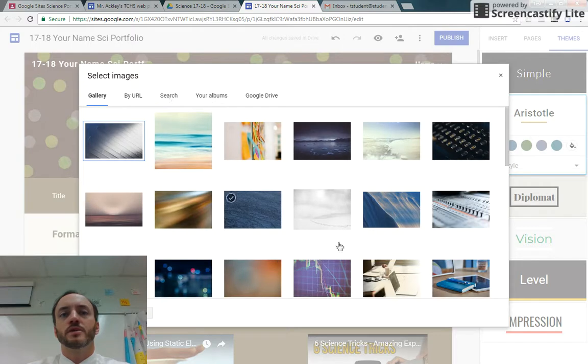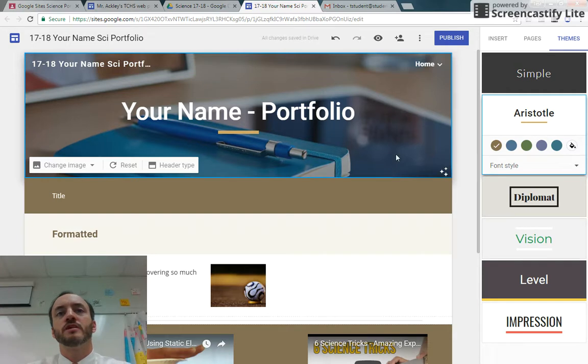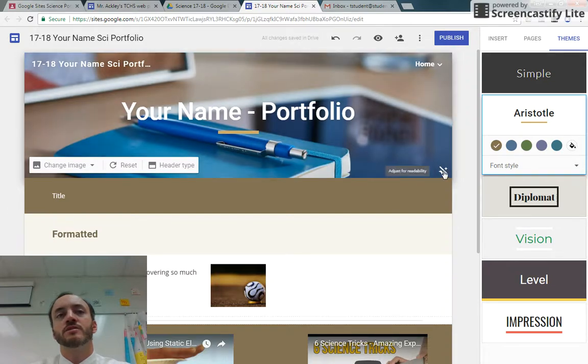One last thing to mention on this guy, if you change the picture here, maybe you upload a picture of yourself or something, you might notice in the corner this adjust for readability. It's going to change your font size, color size, and the image itself so that it's easier to read your heading. If you want to undo any changes, you select that and it will undo the adjustments that it automatically made.